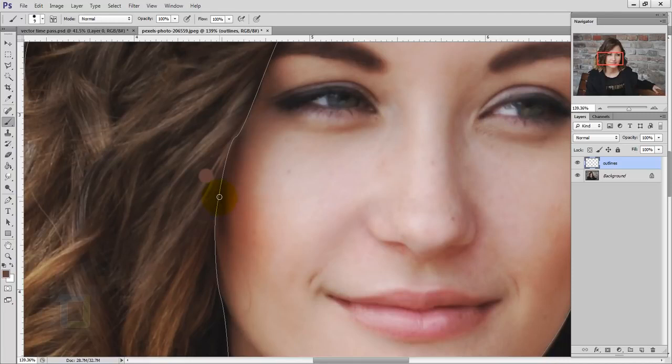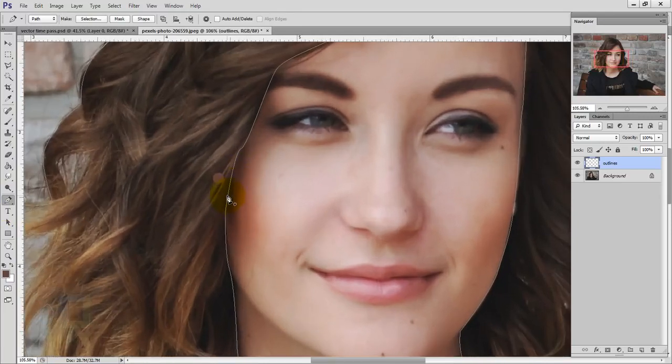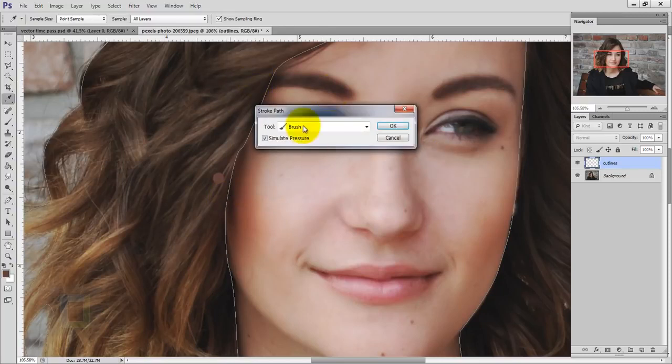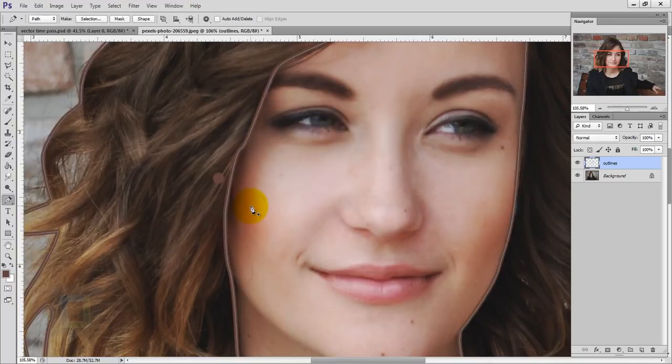After that you have to make a stroke out of it. So for that, again go and select your pen tool. And as long as you have a shape, you can right click here and select stroke path. When you click on that, it will ask you some options. Generally I recommend not using simulate pressure, and then just simply hit OK. So as you can see, it created a stroke from whatever color was in the foreground.